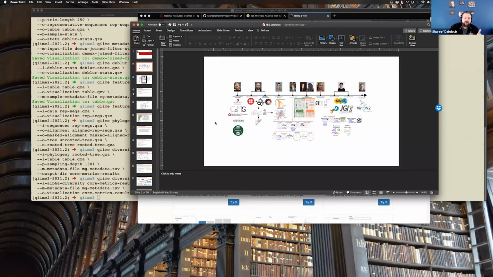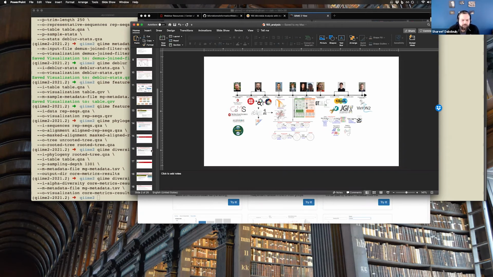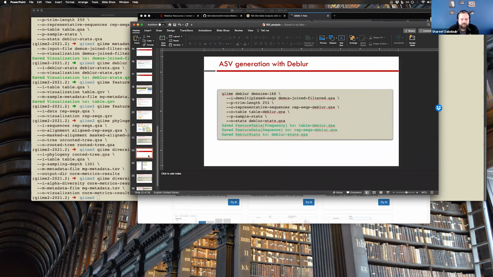So DADA2, Ben Callahan has put together a taxonomy of Silva using GTDB. And I included both in the resources. So you can download the original Silva training data set and taxonomy, or you can use the GTDB taxonomy there. So, okay.